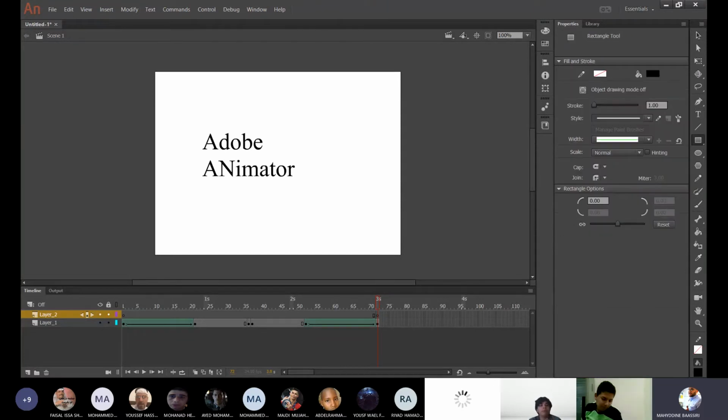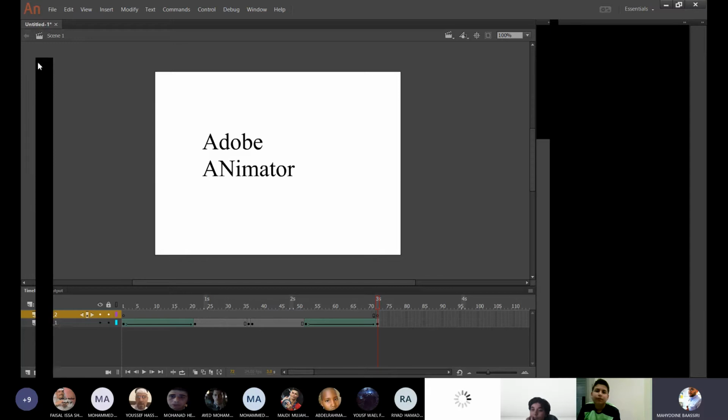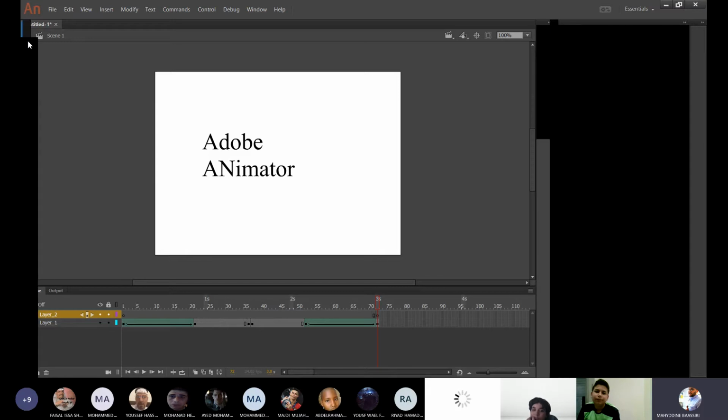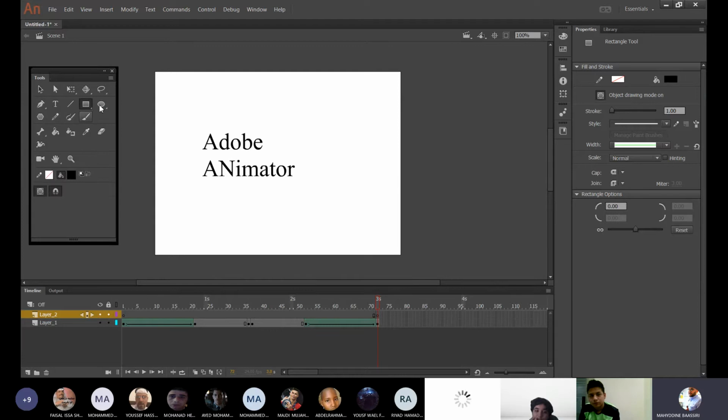Shape. Remember the one I told you about? Unlock. Remember what I told you about the object drawing on and off? I would like to make this one on. Okay, I can see if it's on or off now. Okay, I will make it on.